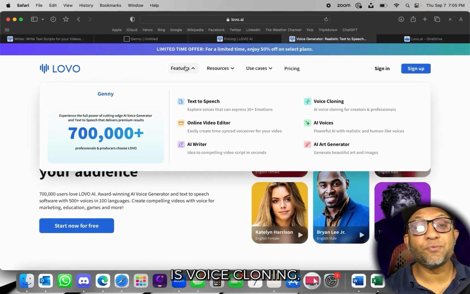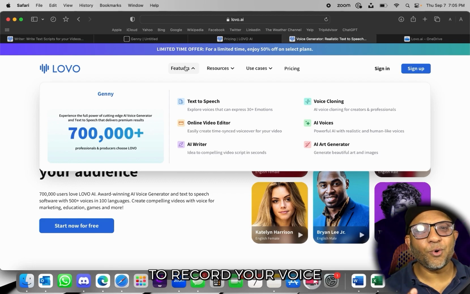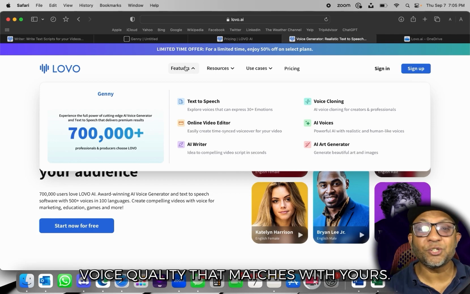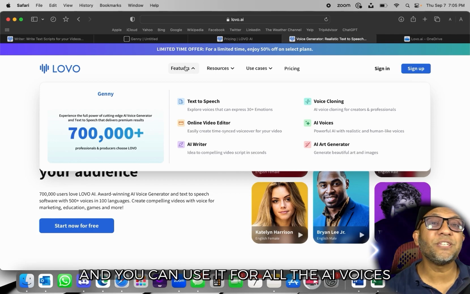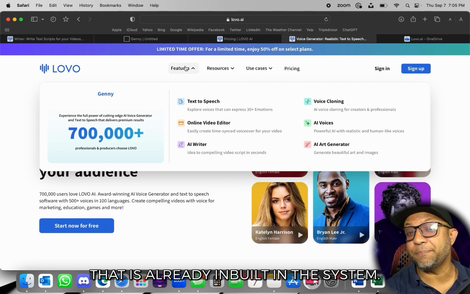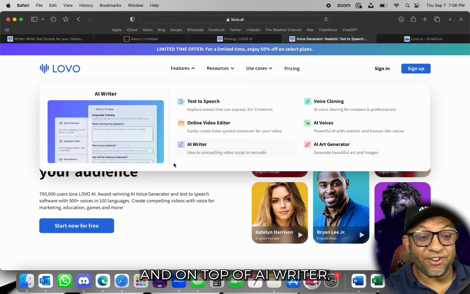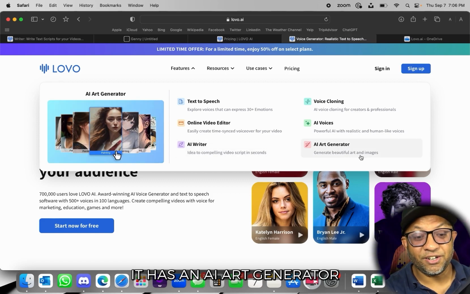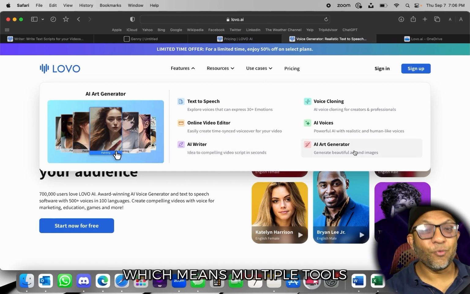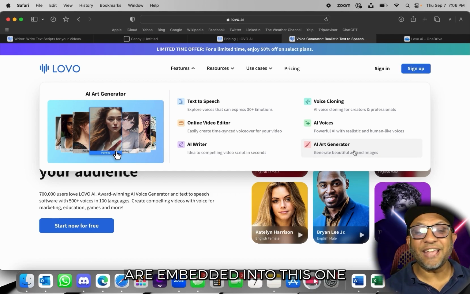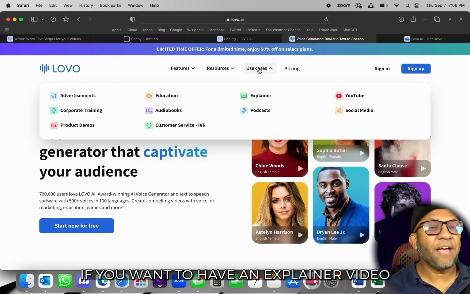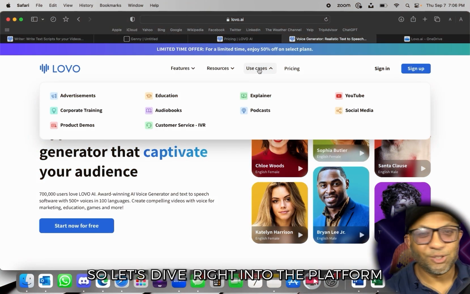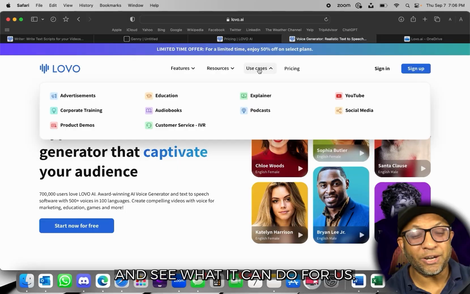One of the new features is voice cloning, which means you're going to record your voice and AI is going to learn from your own voice and generate the AI voice quality that matches with yours. And you can use it for all the AI voices that are already inbuilt in the system. On top of the AI writer, which is equivalent to ChatGPT, it has an AI art generator, which is equivalent to Midjourney, which means multiple tools are embedded into this one single platform. If you want to have an explainer video or you want to create a YouTube video, this is where you need to be. So let's dive right into the platform and see what it can do for us.